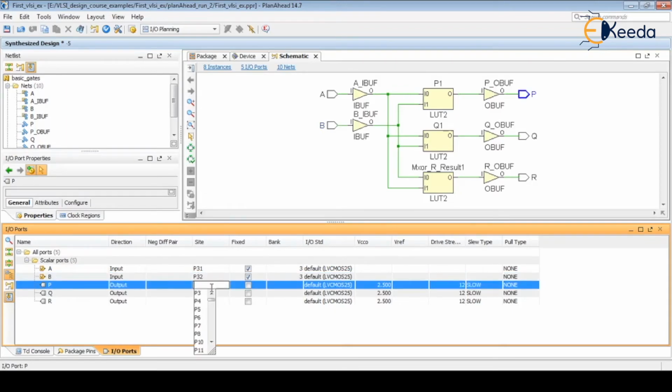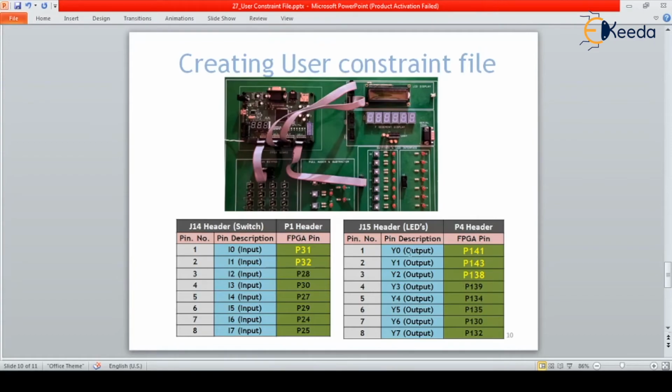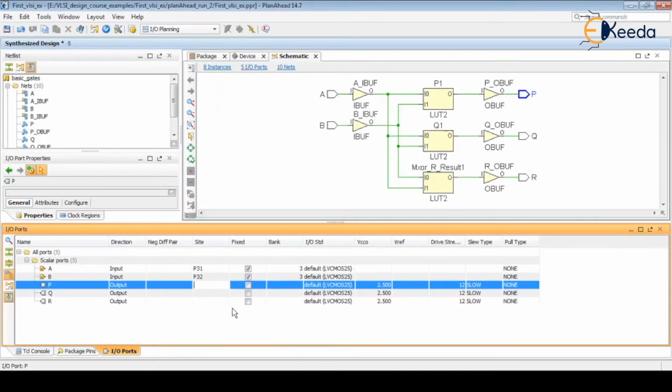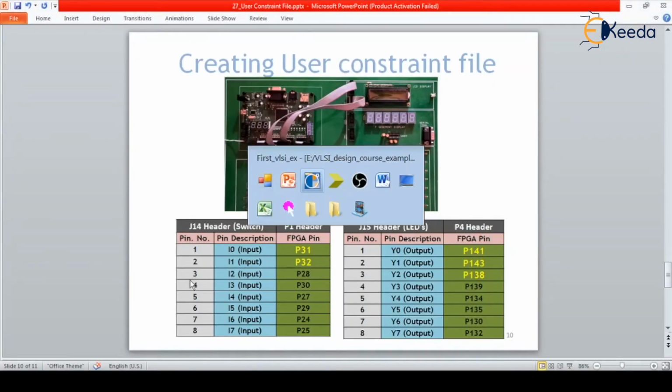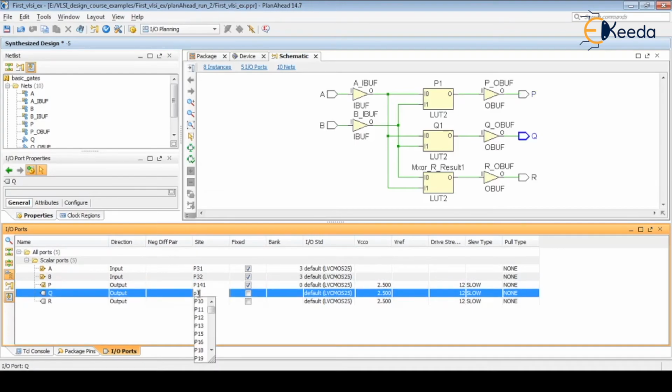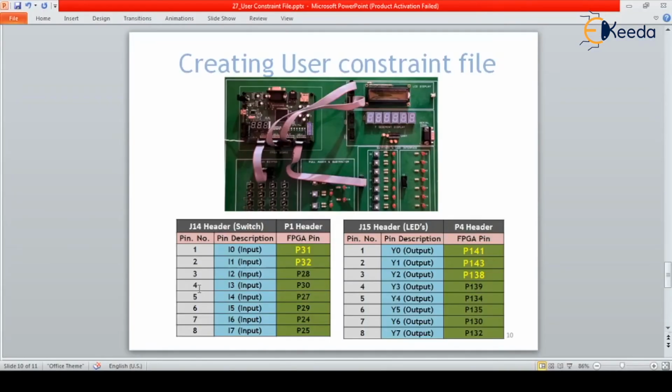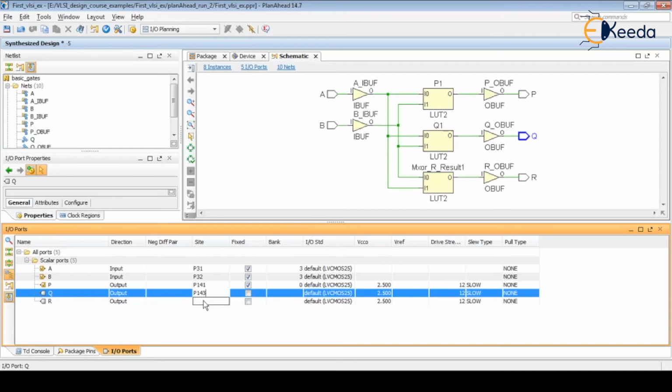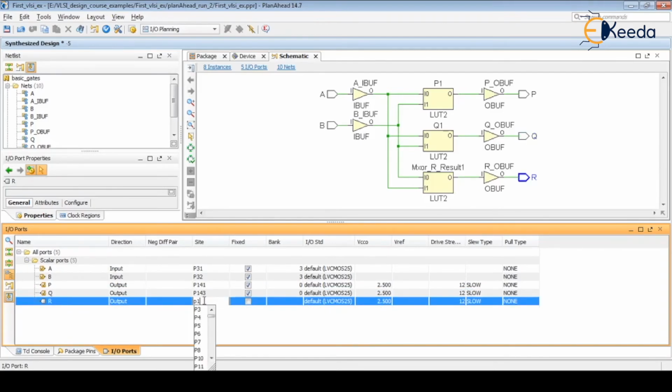Then Q, this we are declaring as out. So this we have to connect to the LEDs. For the LEDs we have outputs Y0, Y1, Y2 at location P141 pin number. FPGA pin number is 141. So P141. Then similarly P143 and P138. So all the pin assignments we have done.